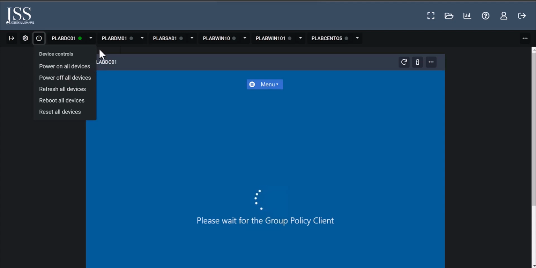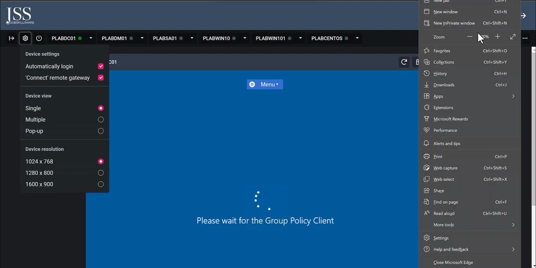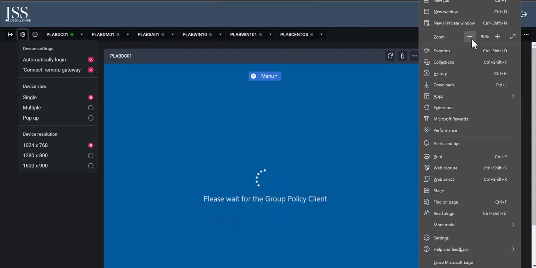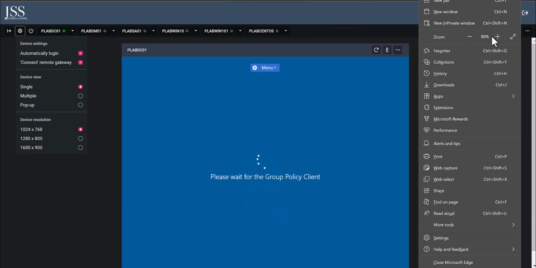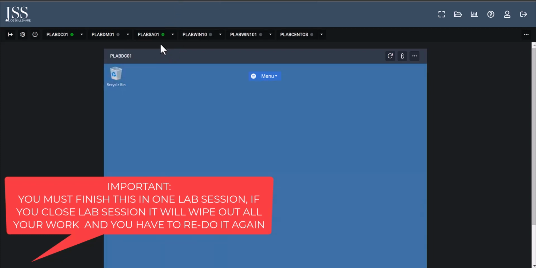We really don't need all of them to be turned on, so we are just looking for one machine to be turned on. You can change some settings to make it easy for you to view your machines correctly. I tried to play around with my browser, scrolling up and down a little bit with 80-90, so it depends on what you like or what you see better. So we are going to go ahead and turn on PLAB S01 because this is the server that we will be working on.